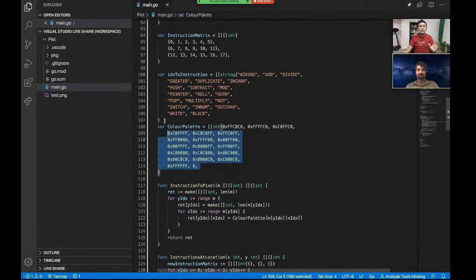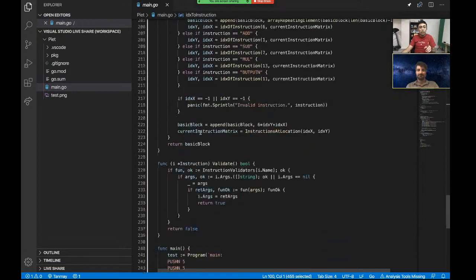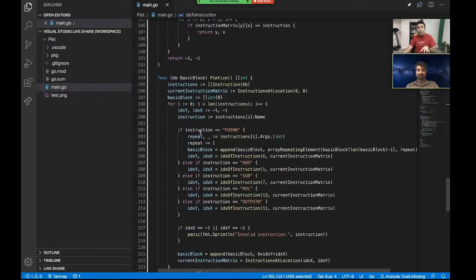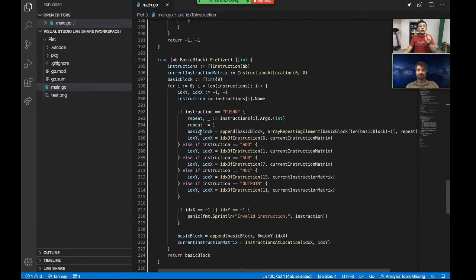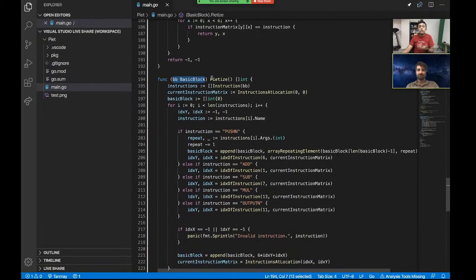And so we switched that over to arrays instead, fixed a couple of typos in the code, and we also made it so that basic blocks are their own type. That way, instead of calling a function and passing it a list of instructions and then having it render the basic block, we have a type called basic block, which is just an array of instructions that you can call the pietize function on, and pietize will take that basic block and give you the actual colors to put onto the image. And so, Omer, what do you think we should start off with?